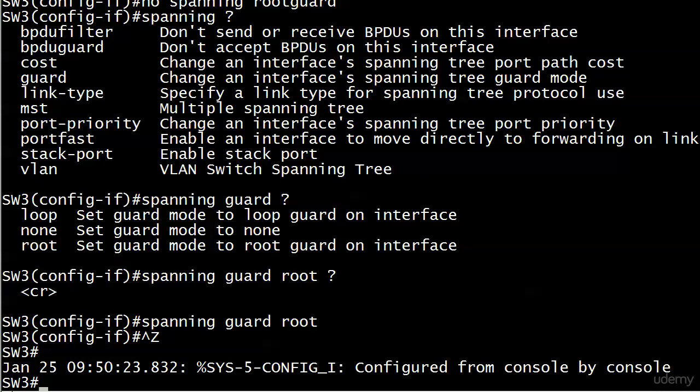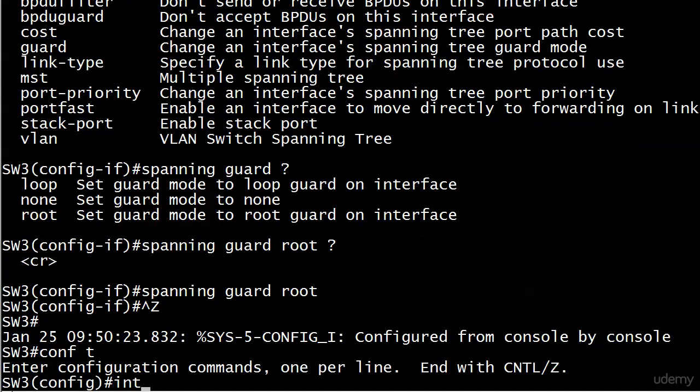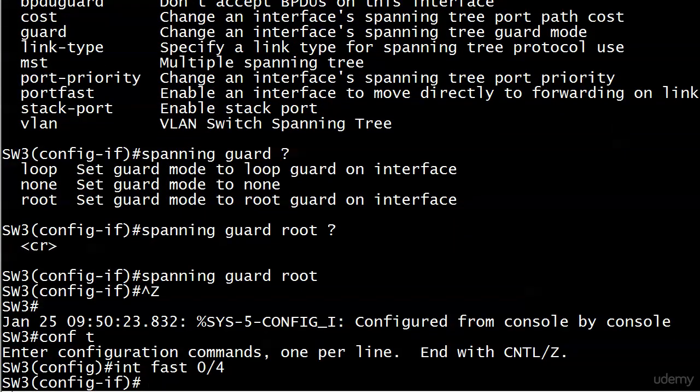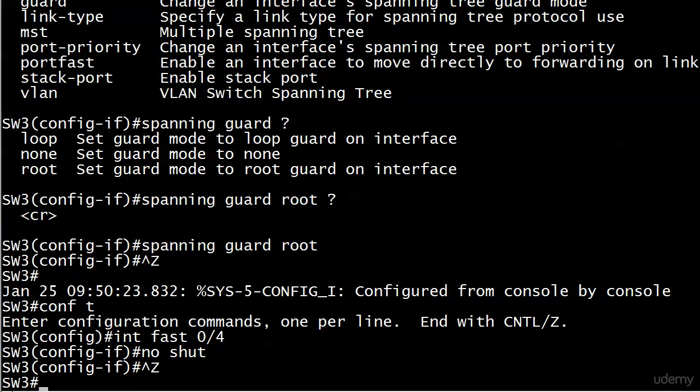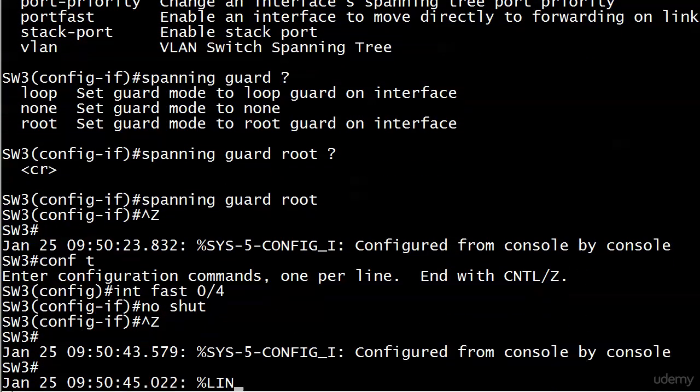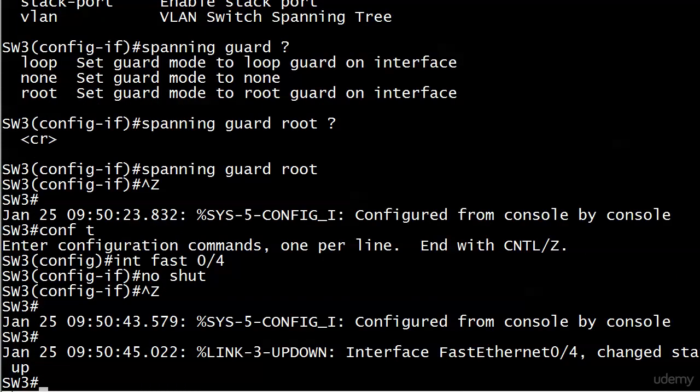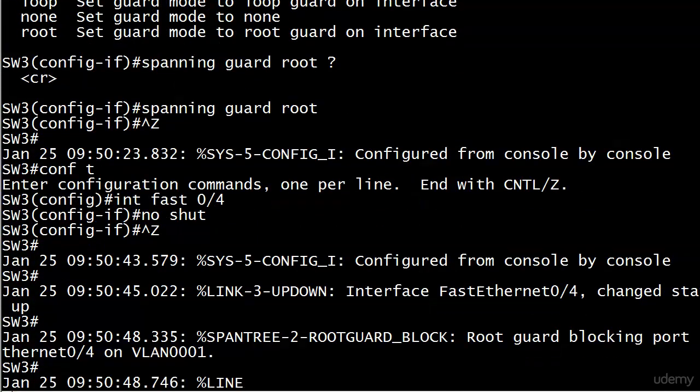And to see what happens when root guard takes effect, we need to go ahead and open up switch 4 again, right? We need to open this port up. So let's go ahead and open that up and let's watch what happens. Again, spanning guard root is the command we wanted there. The interface comes up and look at that.